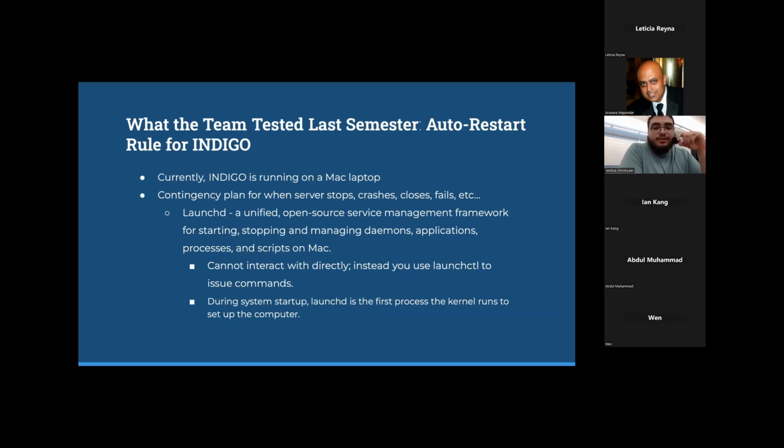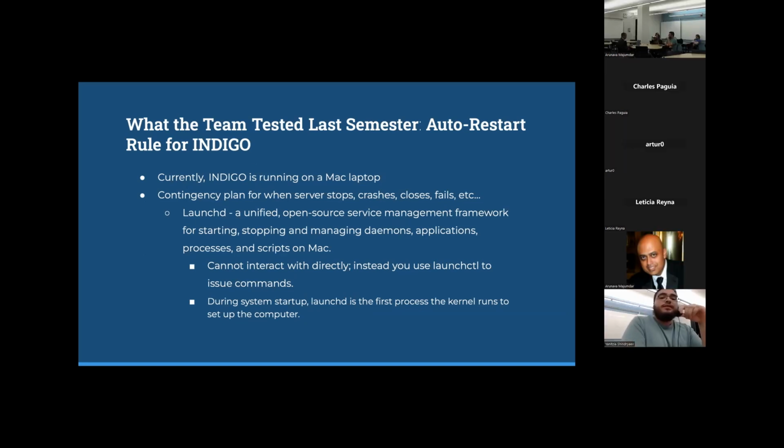So last semester, the server team tested the auto restart rule for INDIGO. Unfortunately, all that work was lost, so we had none of that work to go off of. Currently, for our team, we were using a Mac laptop to run it. And there was a contingency plan for when the server stops, crashes, closes, fails, etc.